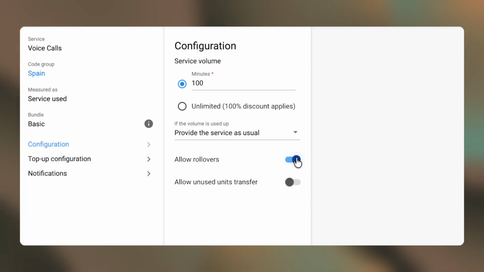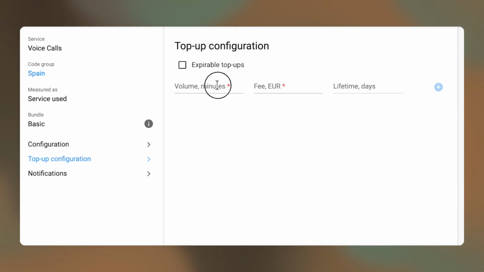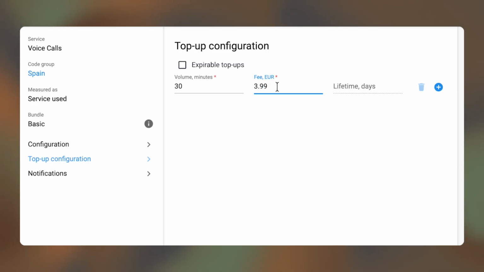We'll enable the rollover of unused units to the following bundle cycle, but remember, only one rollover is allowed per cycle, meaning that if the customer has 100 minutes from the first bundle cycle rolled over to the second bundle cycle, any remainder of these 100 minutes will be lost in the third bundle cycle if unused. Keep in mind that during the next bundle cycle, the rolled over units will be consumed first. Next, let's configure top-ups. 30 minutes for €3.99, valid for 7 days.